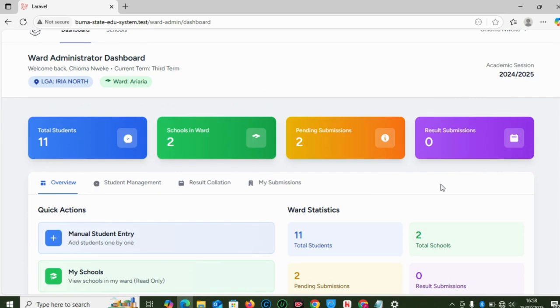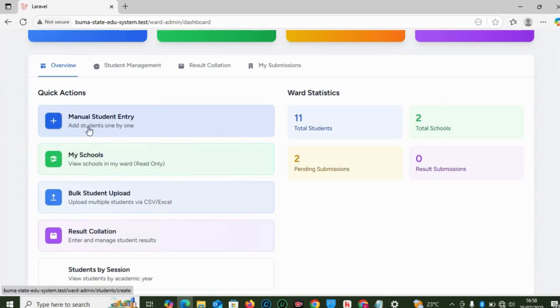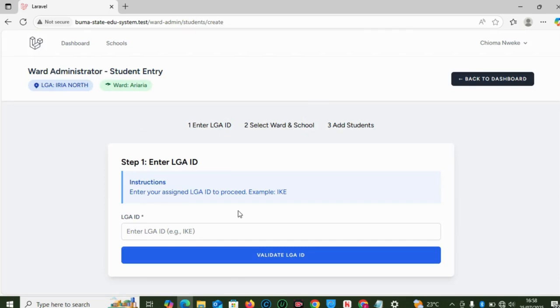Now, first of all, you can see the quick action. The ward admin can manually add students here. When we click manual entry, the ward admin will be greeted with this interface, where the ward admin will have to enter the right LGA if the ward admin is entering the student in manual mode.